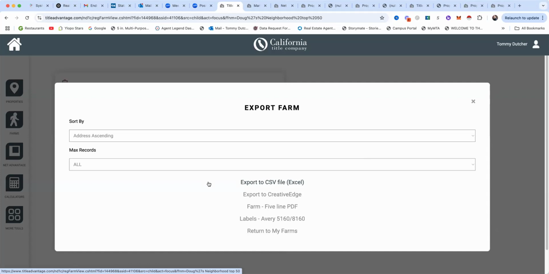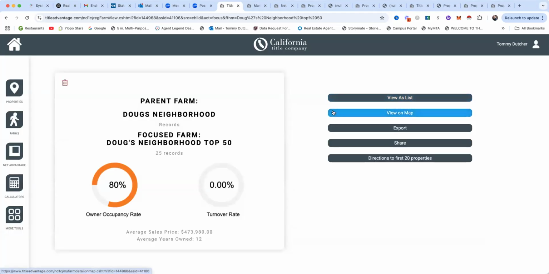Okay. And then labels, if you're one that prints your own labels, I can print labels for you as well. Just send me the farm and we'll have them sent out to you. So that's a little touch on farming. I'm not going to go any more into depth on that, but I will sit with anybody one-on-one and help you build your farms.